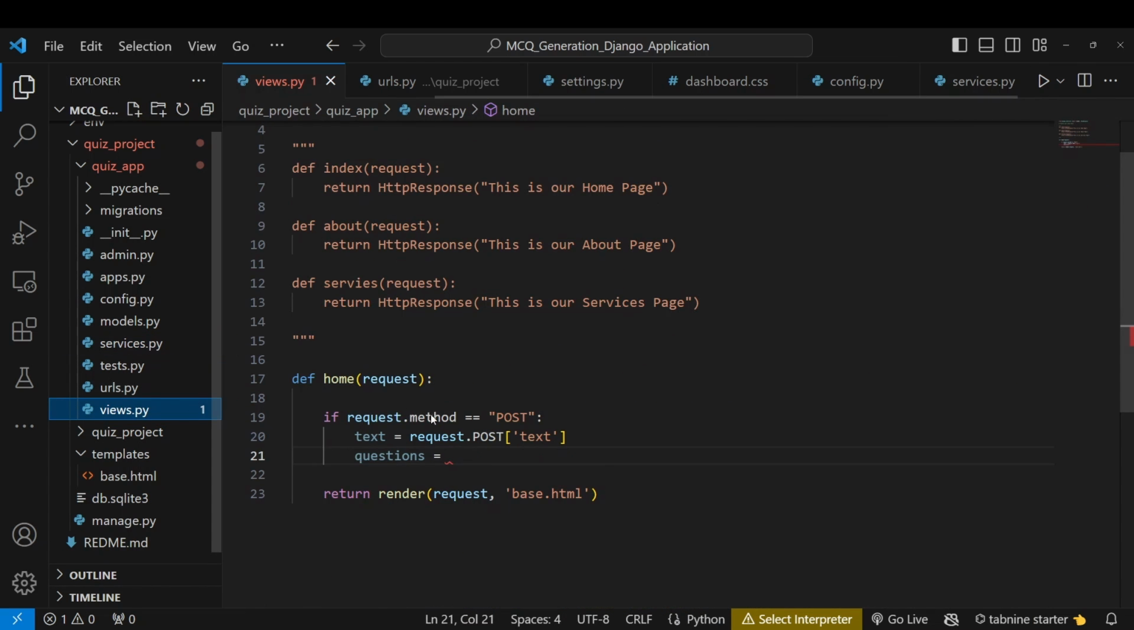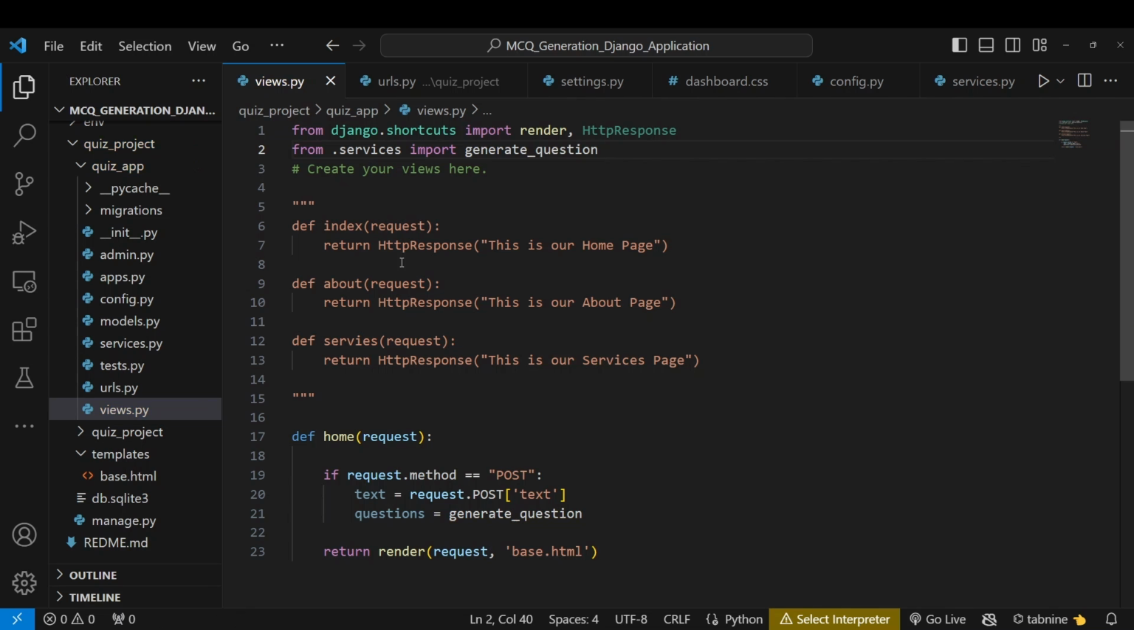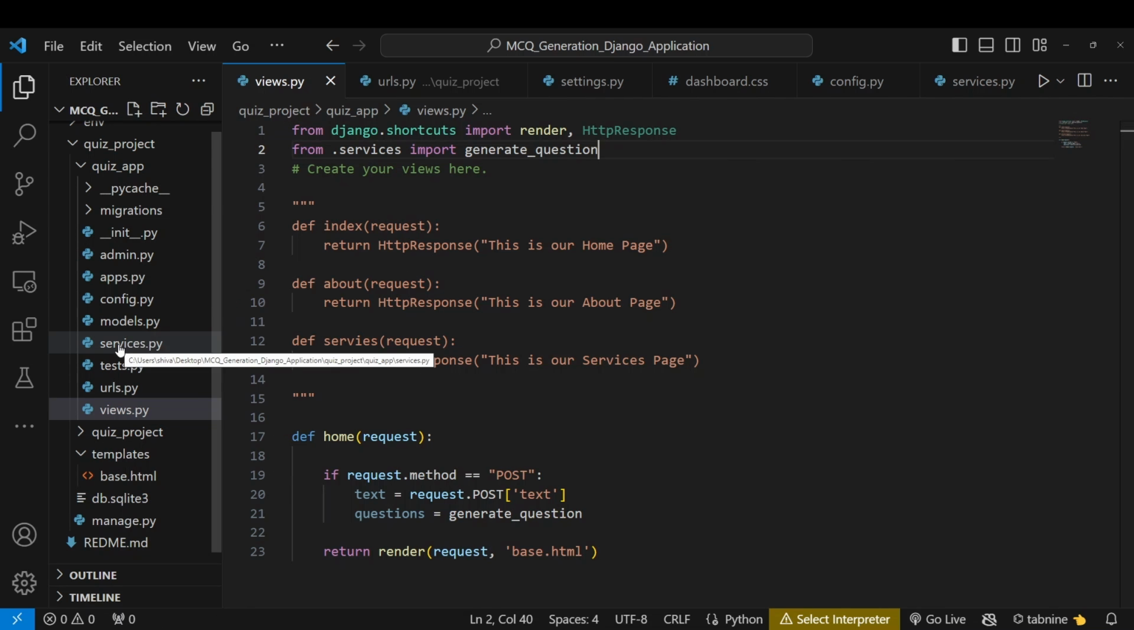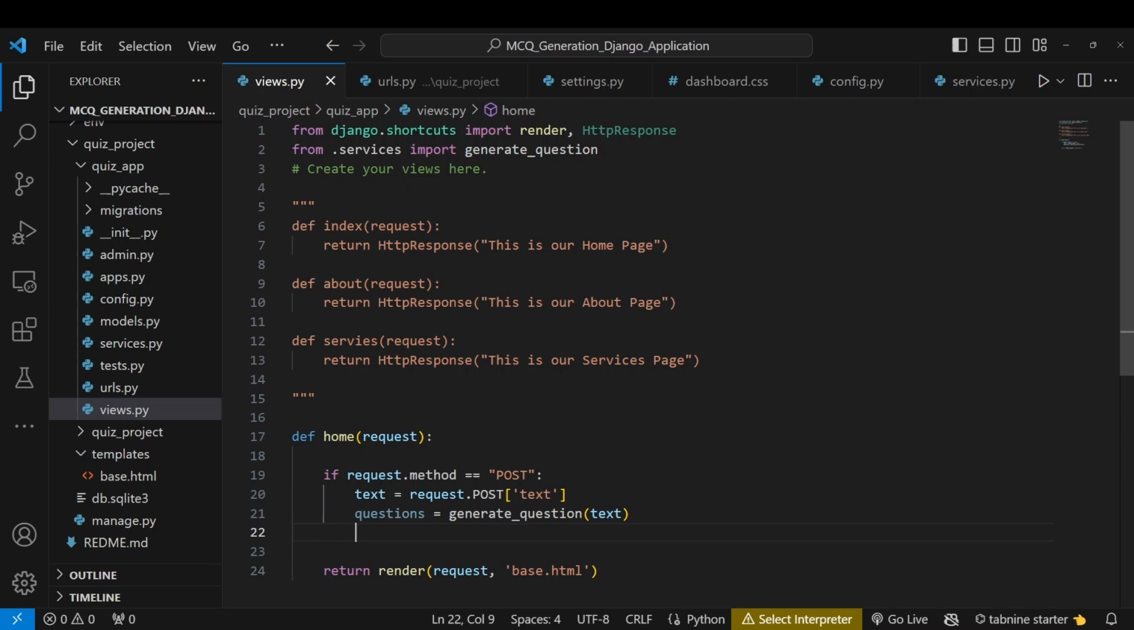So let me go under here. We are going to call the generate question function. First of all we need to import it, so let me import. Here we are going to write from .services import our generate question function. This is the file name that we have, services. This particular generate question function takes only one argument called text, because based upon the text we can generate the complete questions.